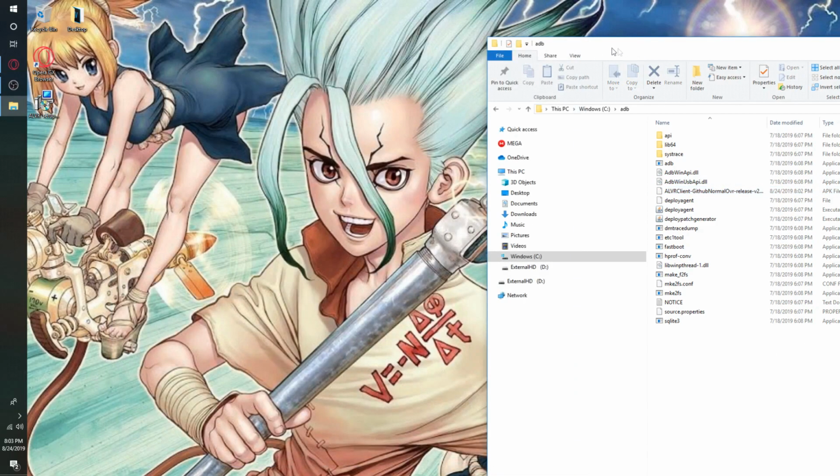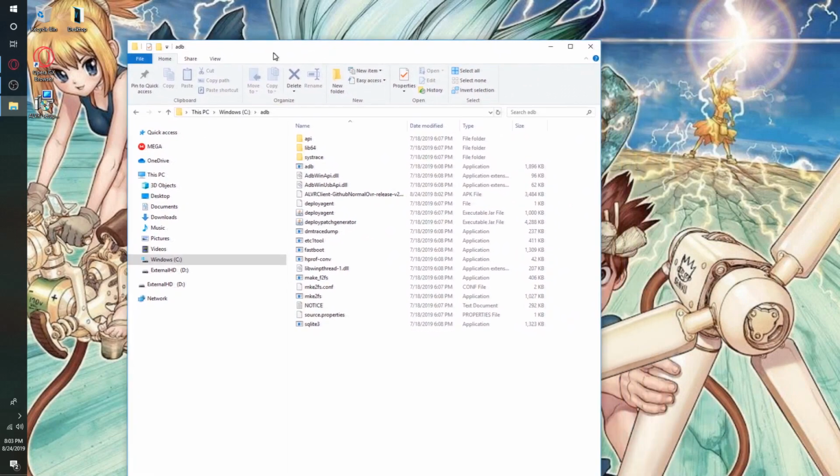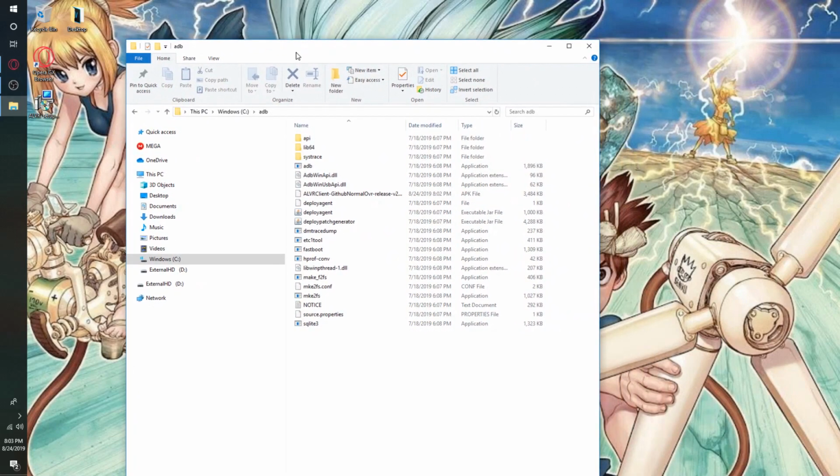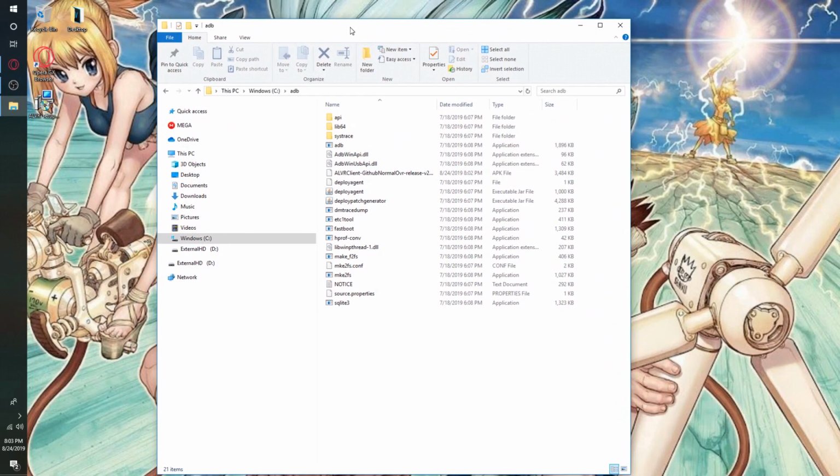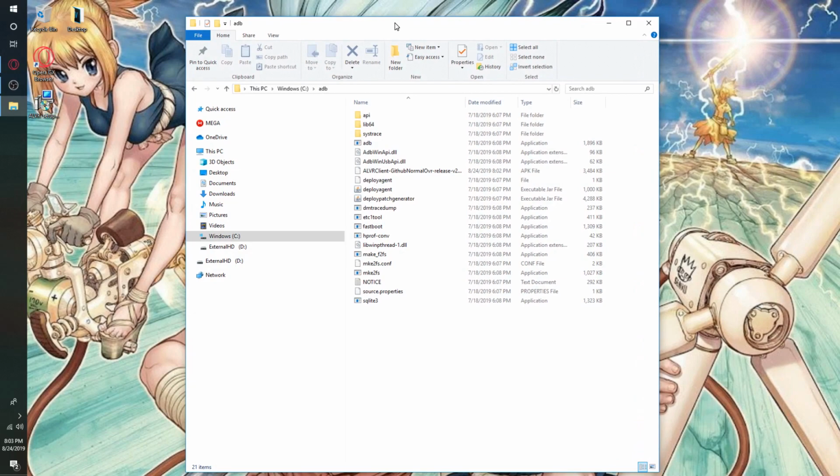And now after you've done all of that, I will show you guys how to enable developer mode on your Oculus Quest so you can actually install the APK onto your Quest. So let's switch devices and go onto our phone, and I'll show you guys how to enable developer mode.